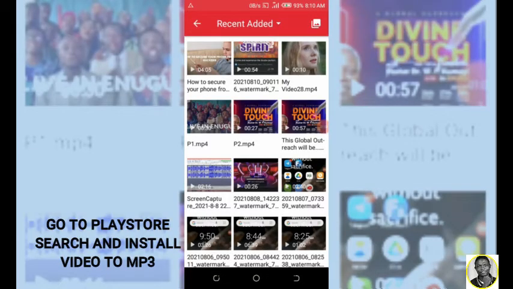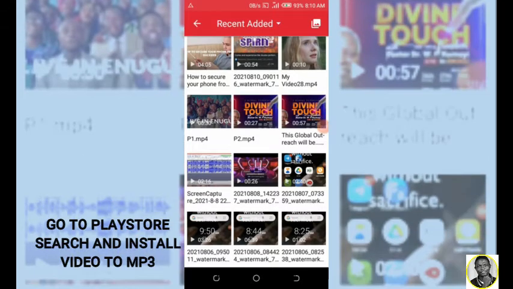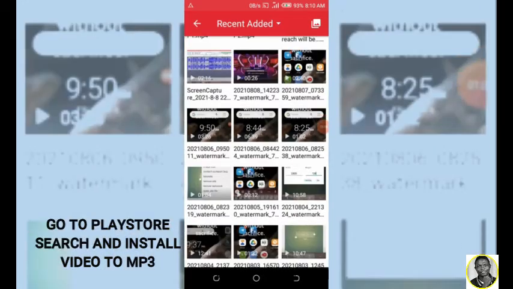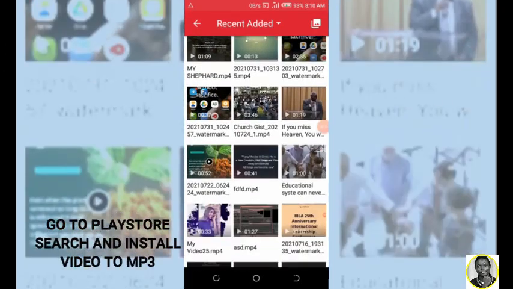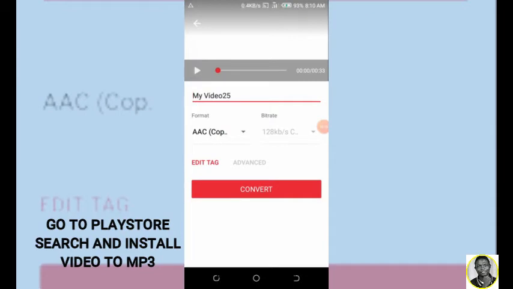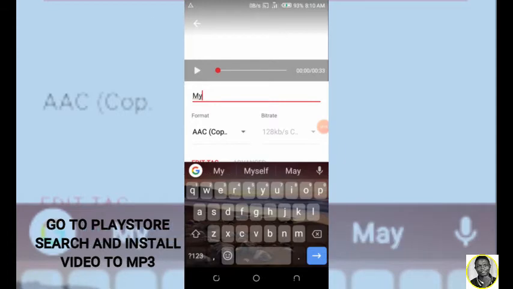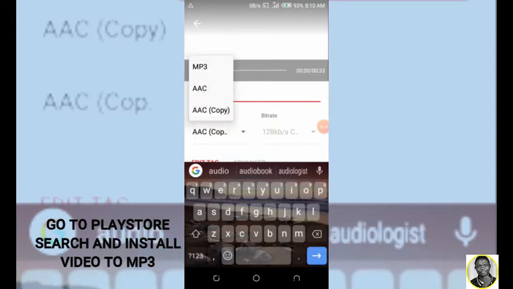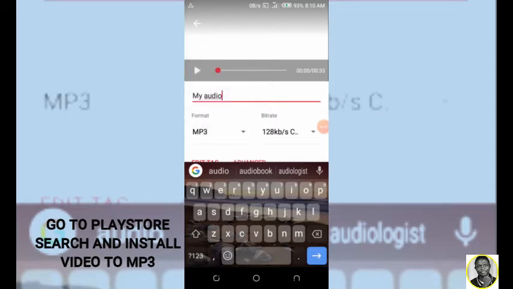So now it's going to check all through your files, and then you click the desired video that you actually want to convert into audio. So now this is a video I want to convert to audio, and then here you could see you can actually change the name to my audio, and then there are different formats. When you click on it, you could see, so you change it to MP3. So after changing it to MP3, you actually don't need to change the bitrate.